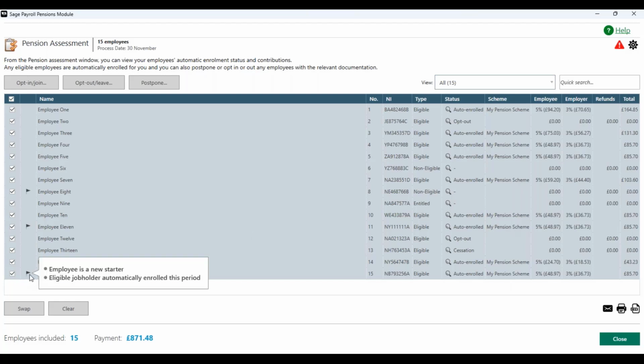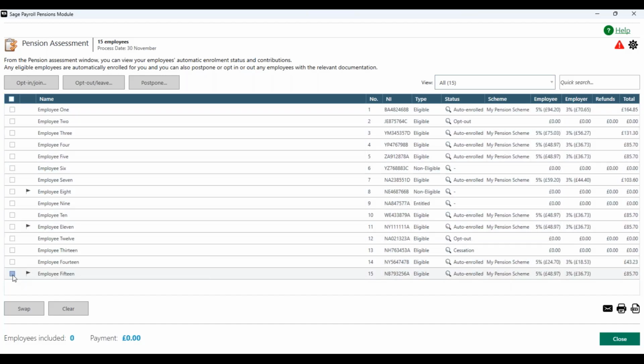And we also have a change for employee number 15, my new starter. The programme again knows they're new, has assessed them as eligible and automatically enrolled them into the pension scheme. Now employee number 15 is actually a temporary member of staff for me. They're only going to be working with us for around 3 months, just on the build up to Christmas, as it is a busy period for us. So what I'm going to do is postpone their automatic enrolment.